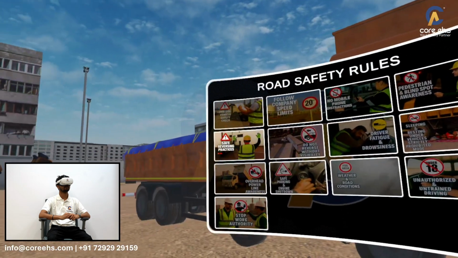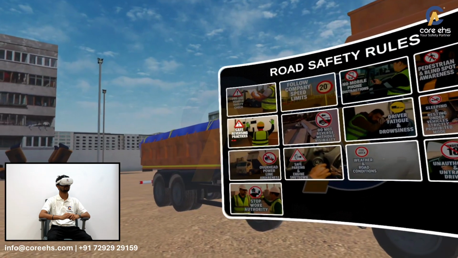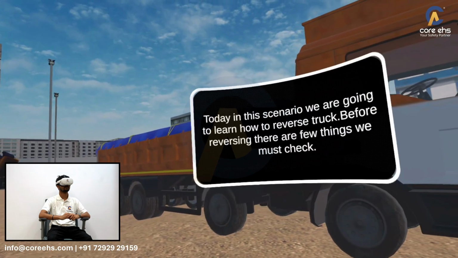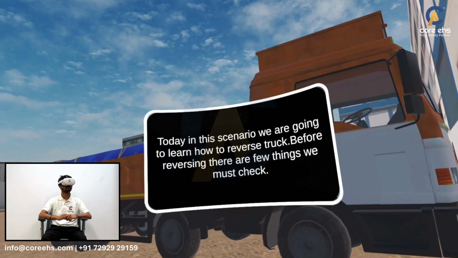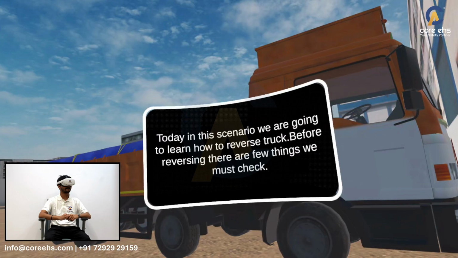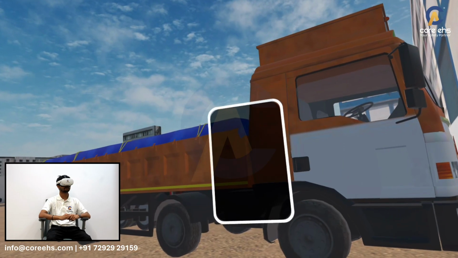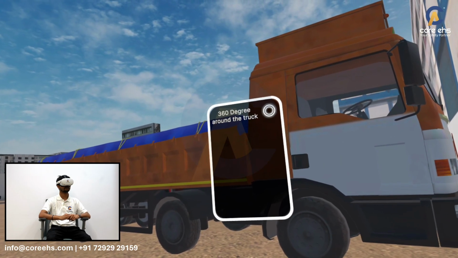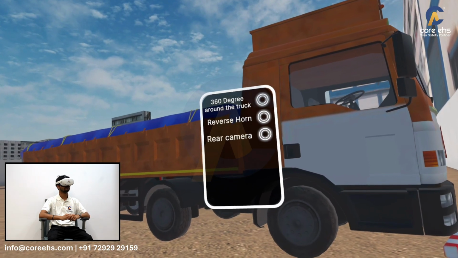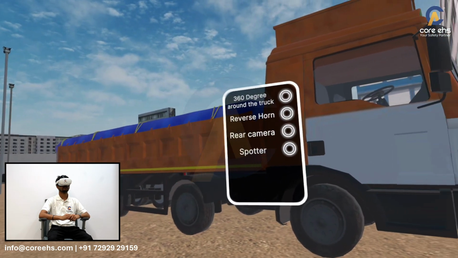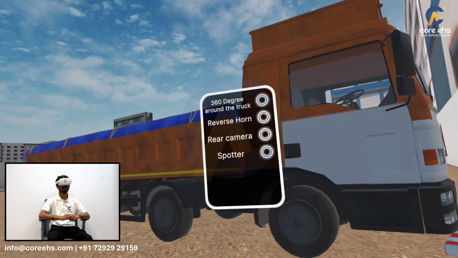Let's learn about the Rule 5, Safe Reversing Practices. Today in this scenario, we are going to learn how to reverse a truck. Before reversing, there are a few things we must check. Check the area around the truck. Check the reverse horn. Check the rear camera. Check the spotter's sign and follow the instruction.